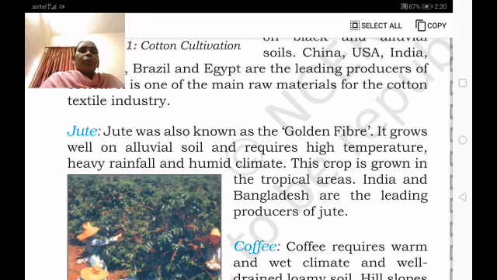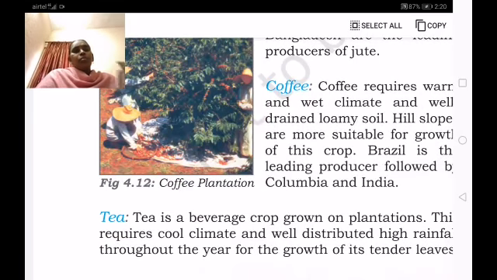Jute is known as the golden fiber. It grows well on alluvial soil and requires high temperature, heavy rainfall, and humid climate. For cotton, it needs more sunshine. For jute, it needs heavy rainfall and humid climate. This crop is grown in the tropical areas. India and Bangladesh are the leading producers of jute. Cotton and jute are the fiber crops.